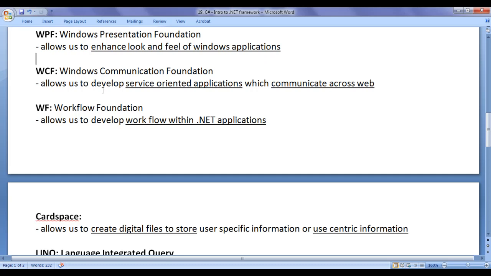Next we have WCF, which stands for Windows Communication Foundation. The WCF component allows us to develop service-oriented applications which communicate across the web, guys.